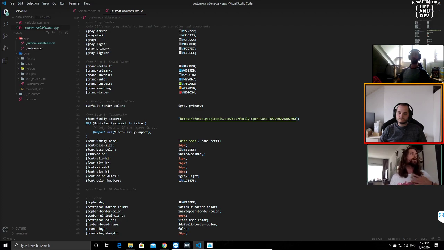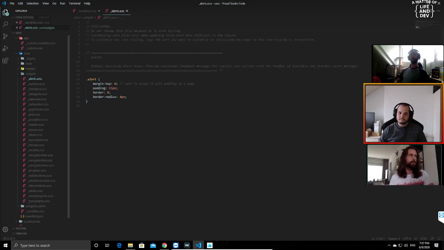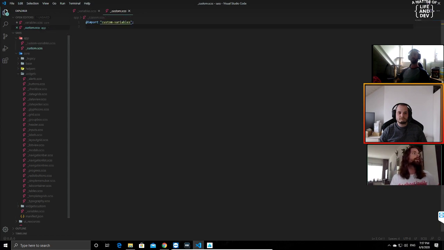What I like to do is, if I have a change in the alerts.scss, because I want this to have a margin top of 10, for example, I make the folder widget under app, then the file alert in that folder widget, and then import the folder widget with the file alert. So I keep the folder structure the same as the core structure. It's kind of neat.